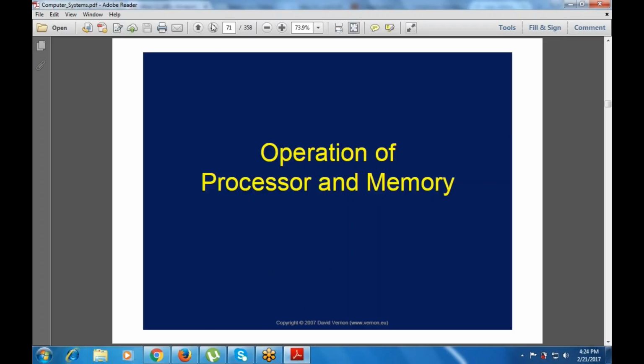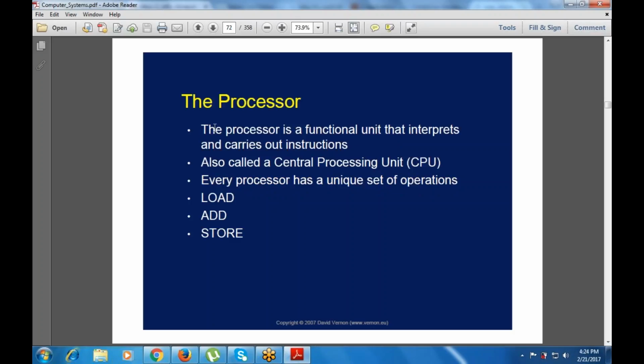Now next is the operation of the processor and the memory. How the processor works, how the operation of the processor is performed, and how the memory performs. A processor is a functional unit that interprets and carries out instructions, whatever the instructions, whatever the data. It is also known as the CPU, the central processing unit.